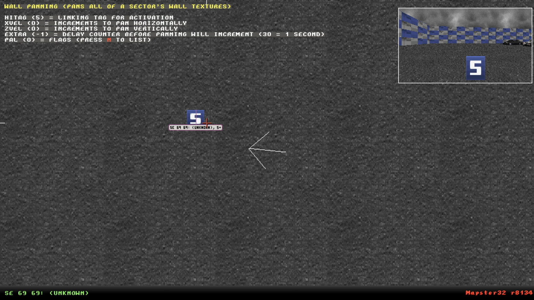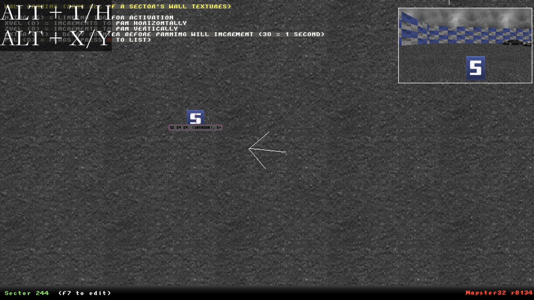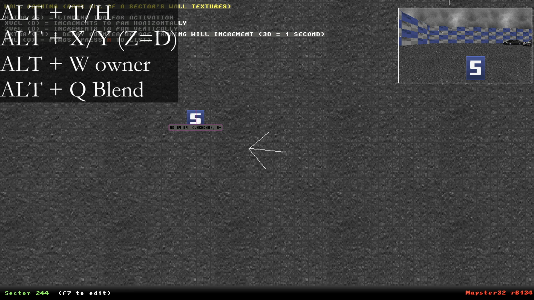So one of the hotkeys you can use is, aside from Alt T and H, which is for high tag and low tag, we also added something for X, Y velocities, and then for Z you have to use D. This is because we started running out of keys. And then for owner, you have W. And for blend, you have Alt Q. So with these buttons, we can actually completely control what we want to do with those tags.